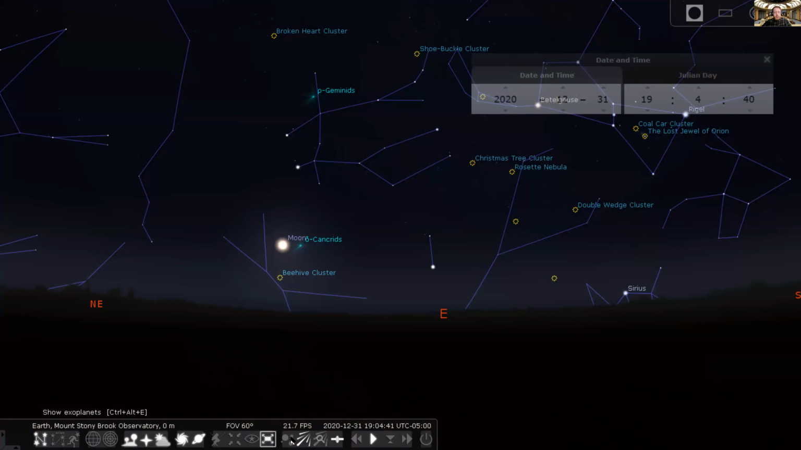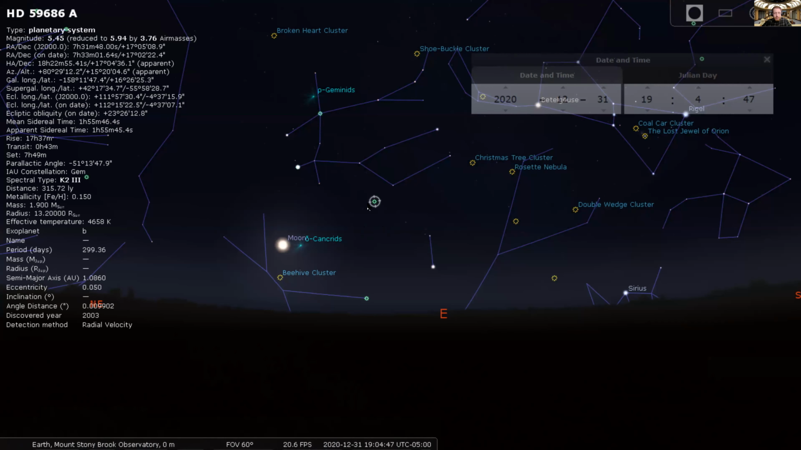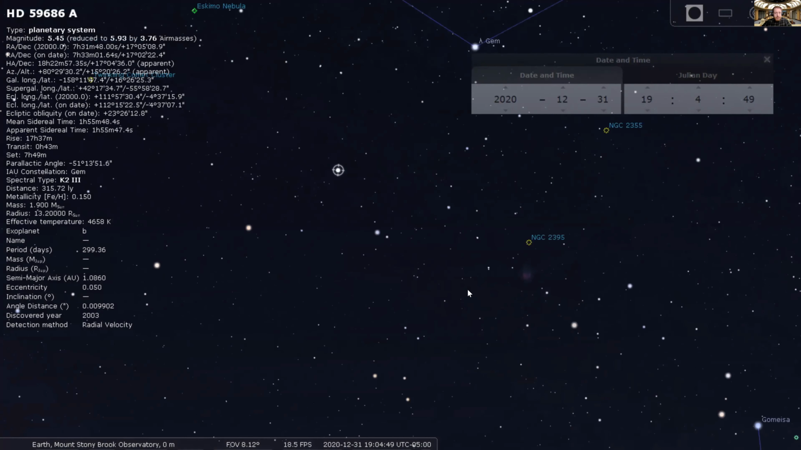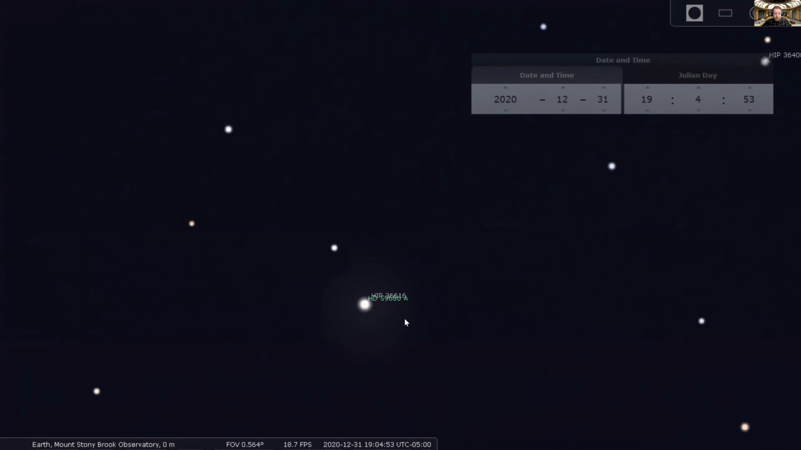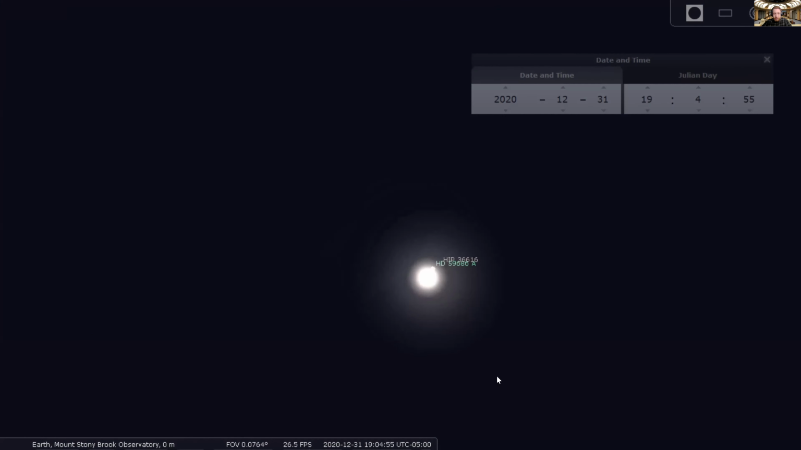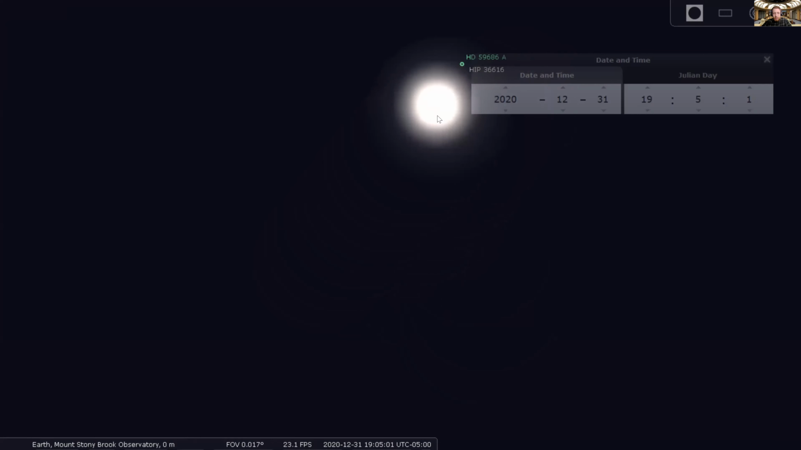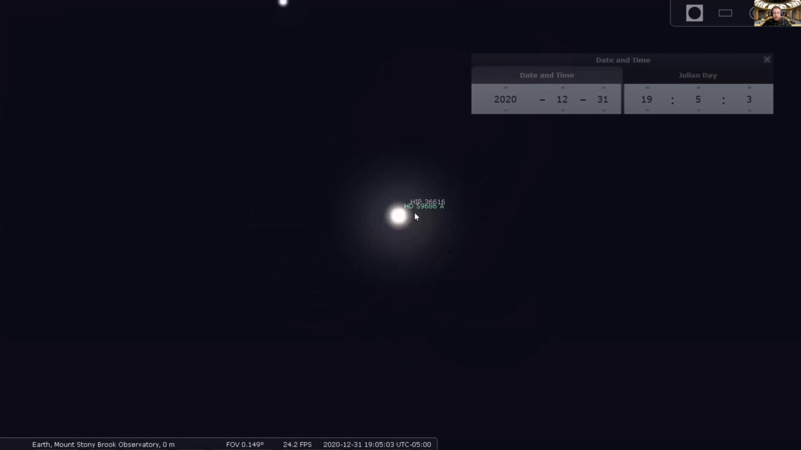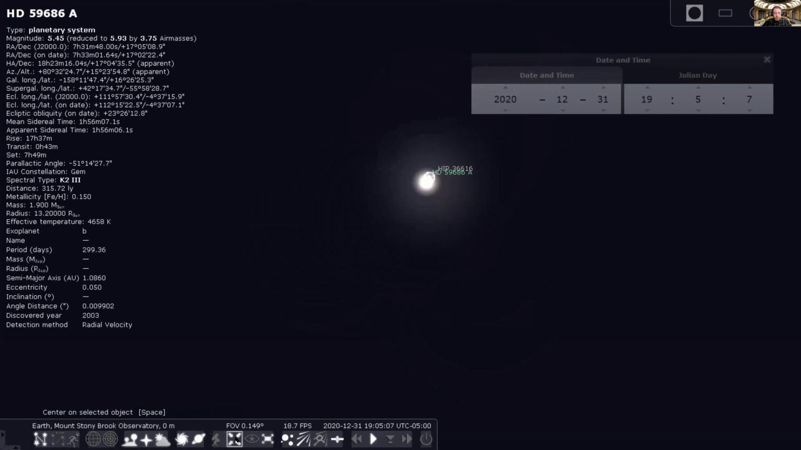Full screen mode, I'll just leave that on. Oh, exoplanets, that's a cool one. So that's how we see exoplanets here. Let me find one and zoom in on it. So it actually shows you pretty precisely here. Let me try to click on this star so that I can center on it.